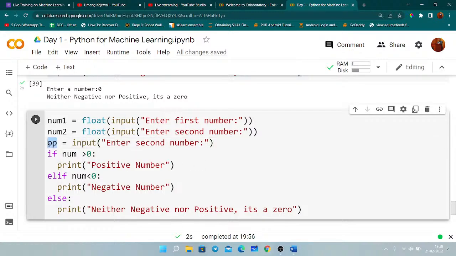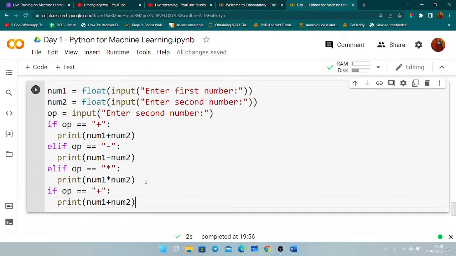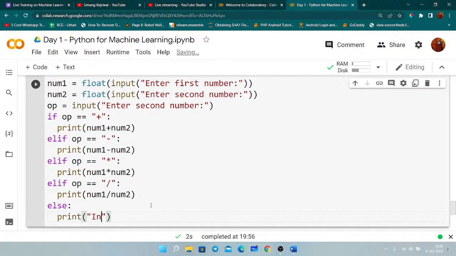Now I'll check according to this operation value, I want to perform something. So I'll write here if op, now op will be a string, so equal to plus, then print num1 plus num2. Now like this we can give multiple conditions. I can write here else if it is minus, write here minus. If it is multiplication, write here multiplication. And finally the last condition, if it is division, I'll say division. And if some other thing is provided, I can write here invalid operation.